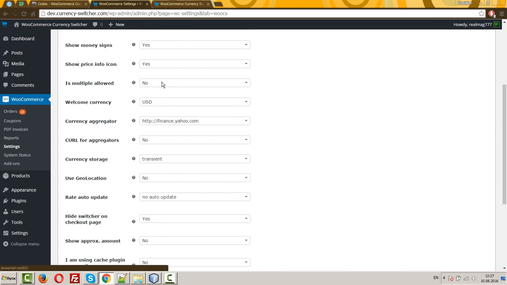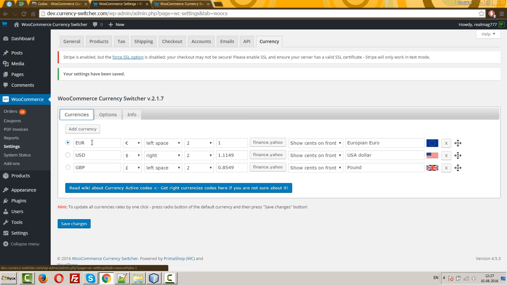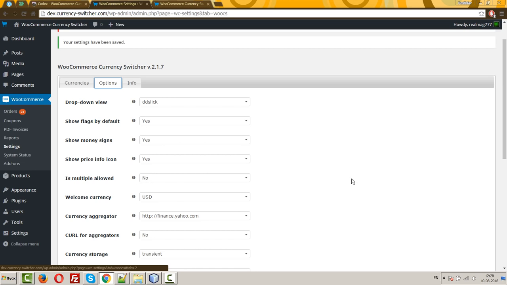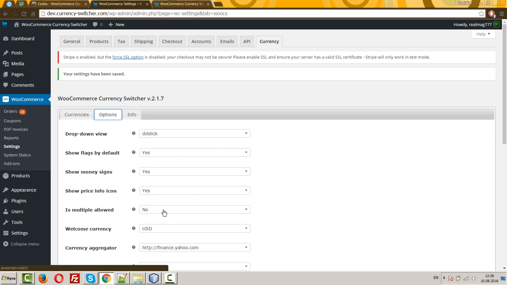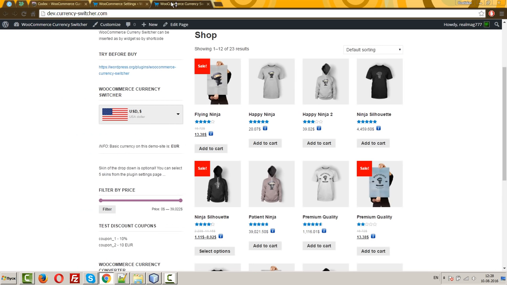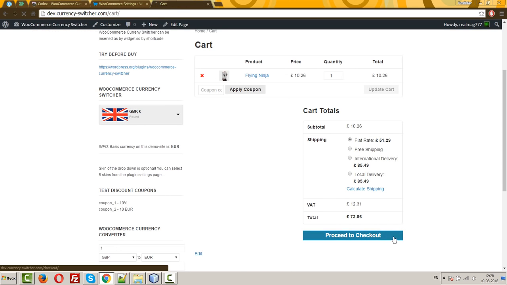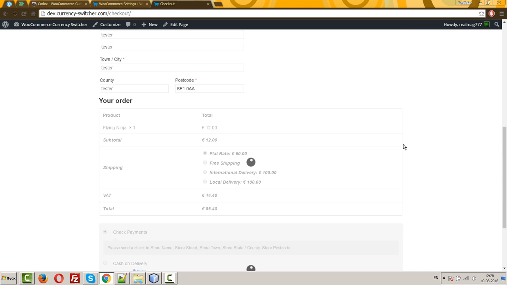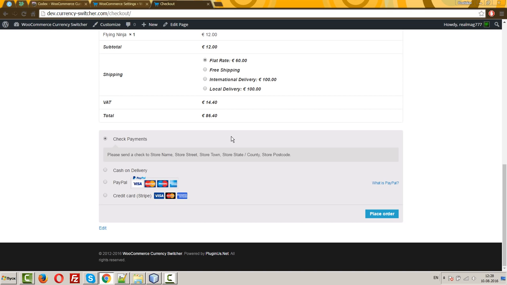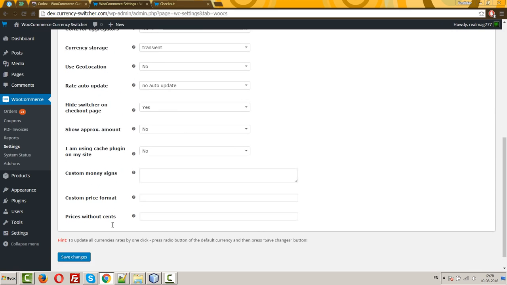Is multiple allowed? This feature is very important for your shop if you decide to allow your customers to pay in their selected currency. So for example, if you have currency euro and here it is set to no, all your customers will pay in euro. But if you set yes here and any customer of your site selects, for example, GBP, then on the checkout he will pay in GBP. Oh, one moment, I forgot to save changes.